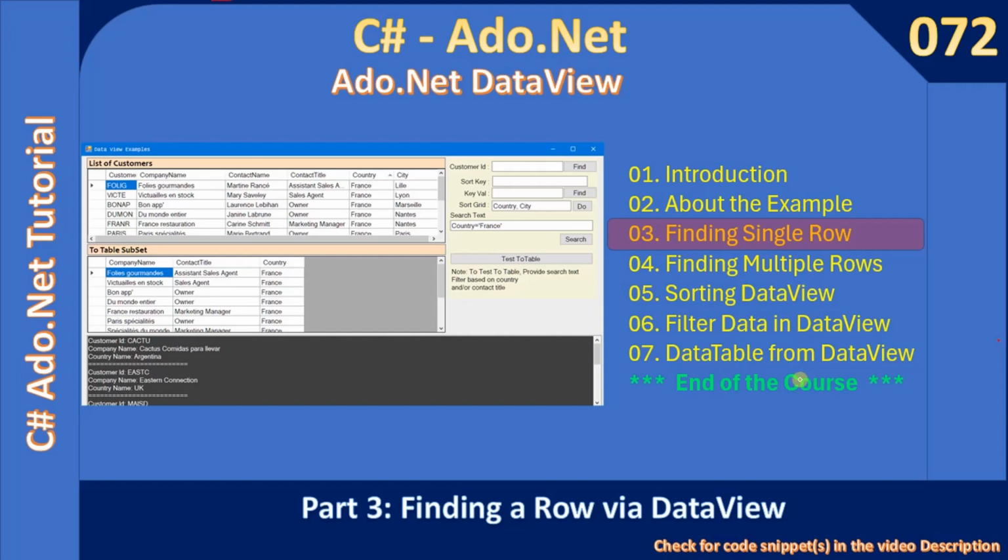In this video, we are going to see how to find a row using the DataView. In this specific video, we will see how to find a single row using the find method.